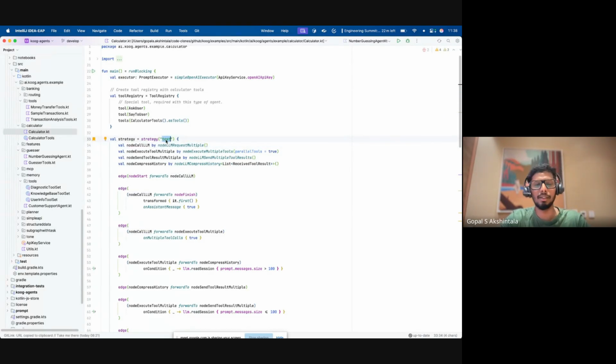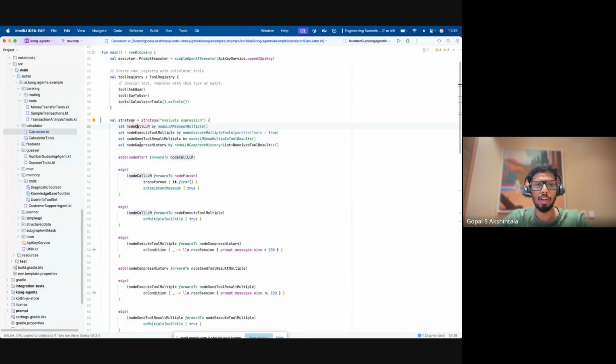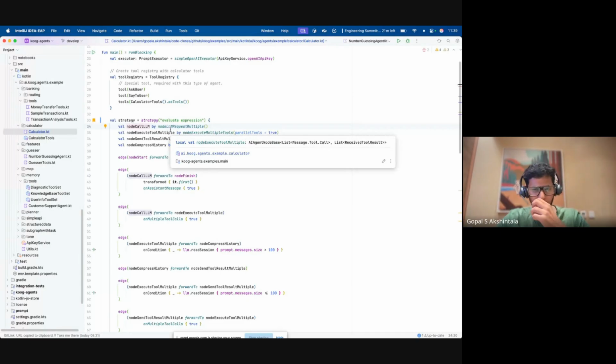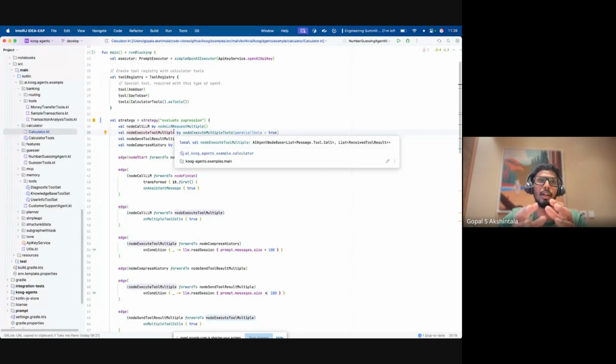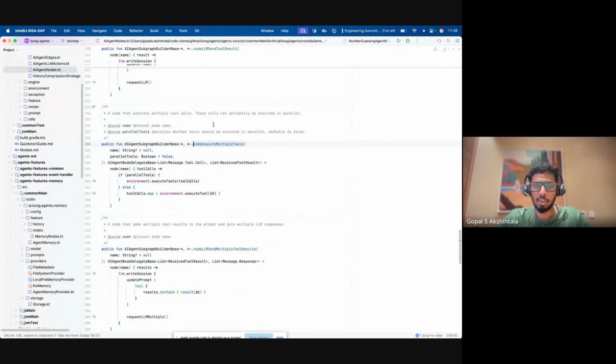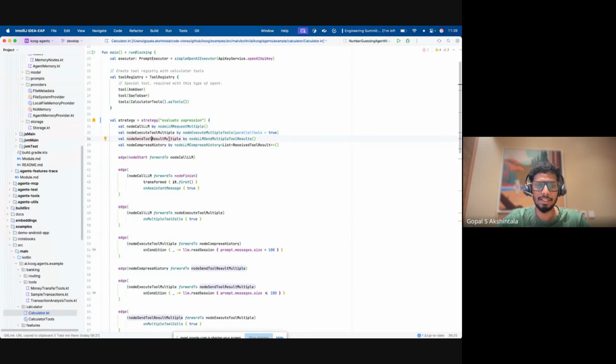Your strategy is to evaluate my expression. Just a name, it doesn't really change anything. And internally, I have multiple edges and nodes here. Let's check out how they are connected to each other. First of all, let's check out what the nodes are. There is a node called LLM node, execute tool, multiple send tool results, and compress history. I'm going to talk about compress history later. But what this example is trying to do is call the LLM, chop your request into multiple things, and then execute in parallel. Again, you could go read the description of it. Here it says it can execute in parallel. Then it can send the results back in parallel, and those results can be compressed.